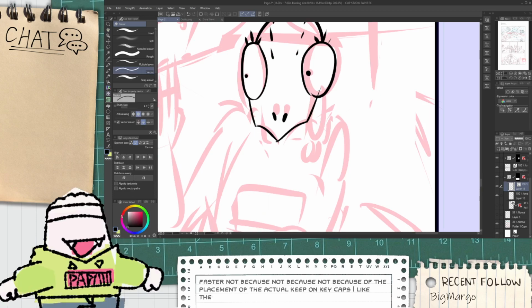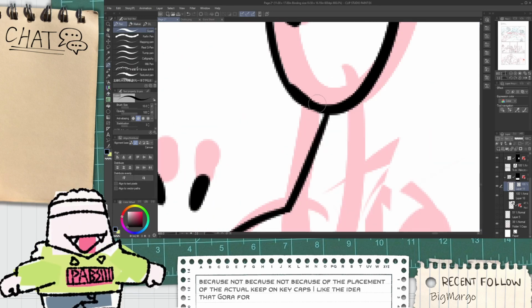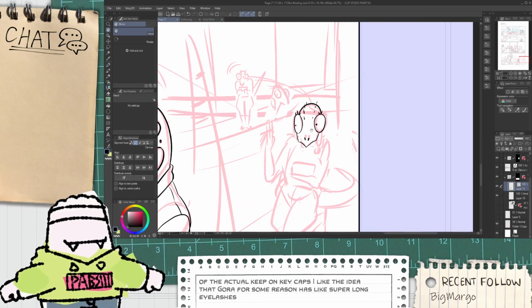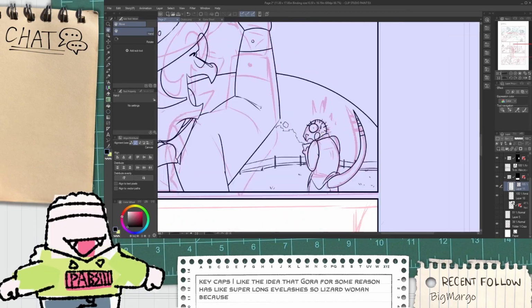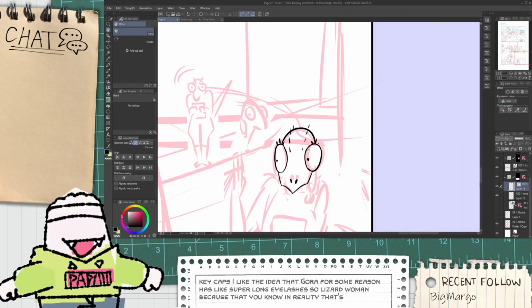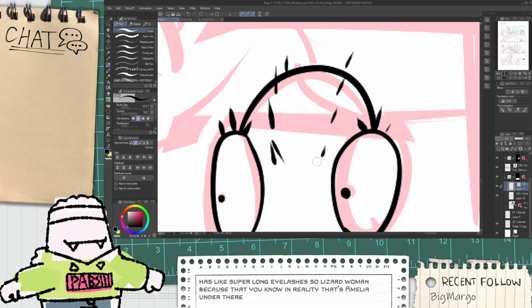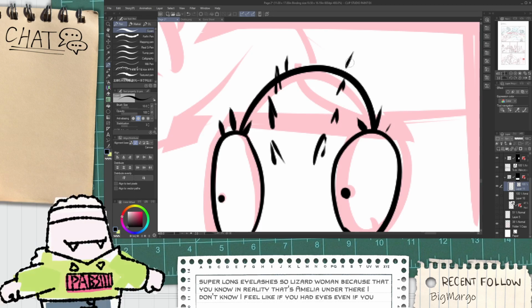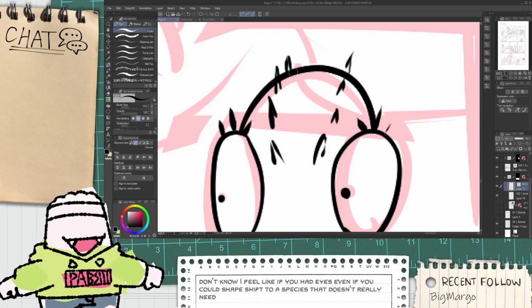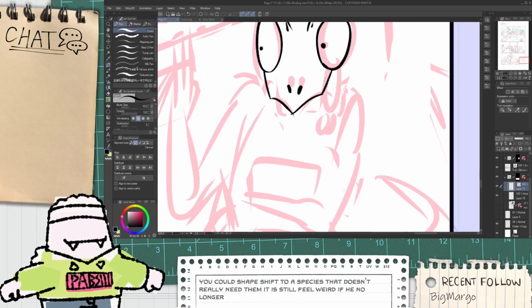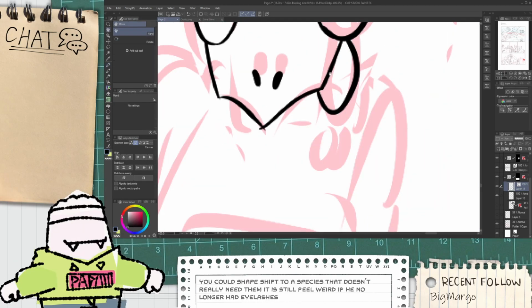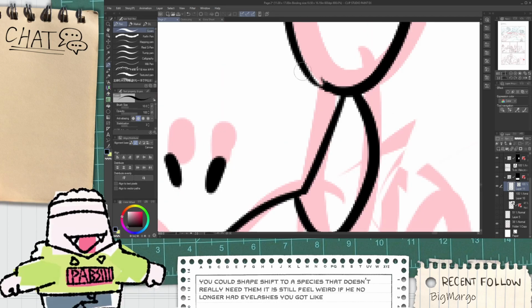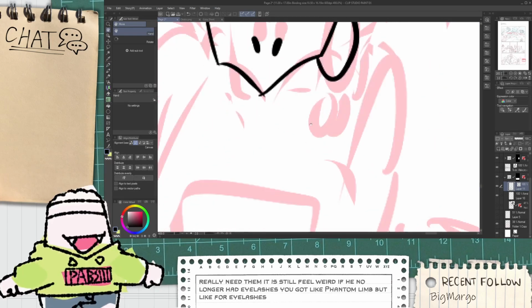I like the idea that Gora, for some reason, has super long eyelashes as a lizard woman, because in reality, that's Emelian under there. I don't know. I feel like if you had eyes, even if you could shapeshift to a species that doesn't really need them, it'd still feel weird if you no longer had eyelashes. You'd get like Phantom Limb, but for eyelashes. Phantom Lash.